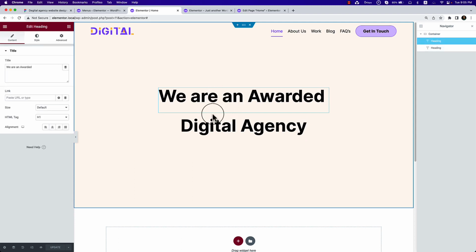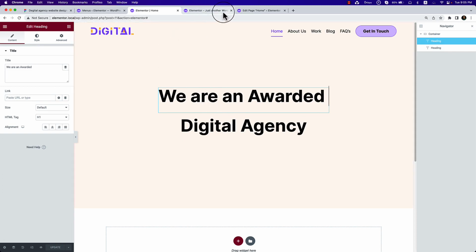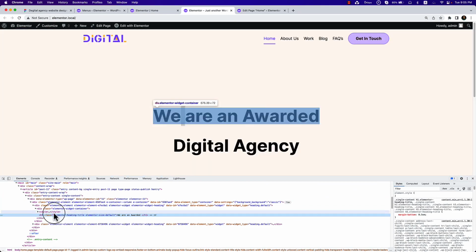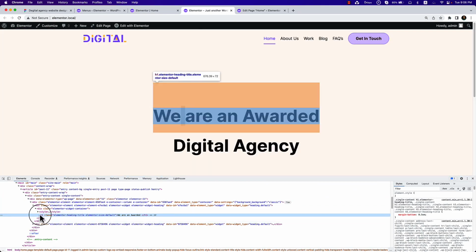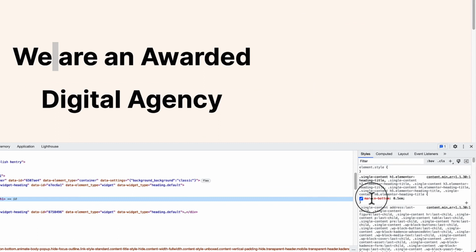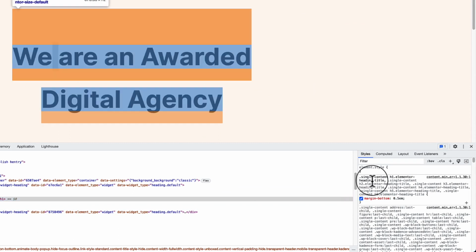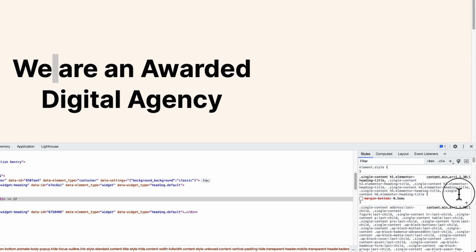There is the highlight which is not displaying perfectly here, and let's inspect and see where the highlight is coming from. So as you can see, there is margin bottom 5 EM from single content, H1 Elementor heading title. So there is some default margin bottom, and if I hover over, as you can see, it's coming from the Kadence theme.